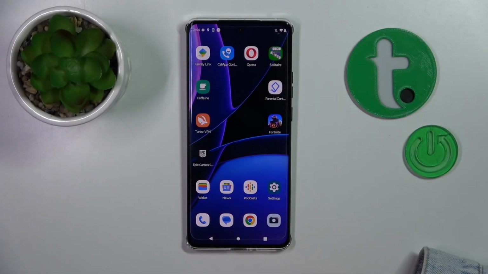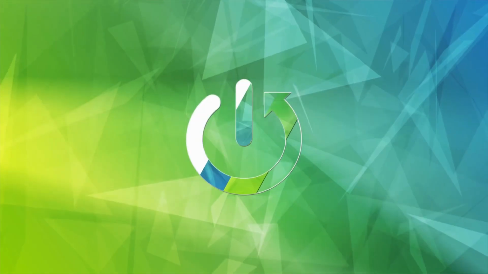Hi, this is the Motorola Edge 40 and I'll show you how to create home screen folders on this device.